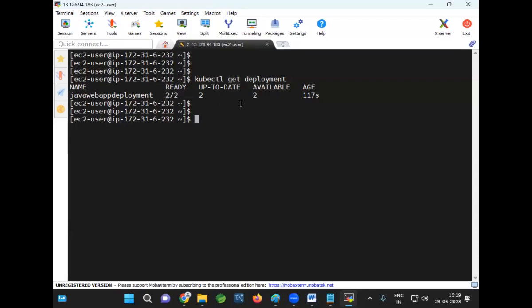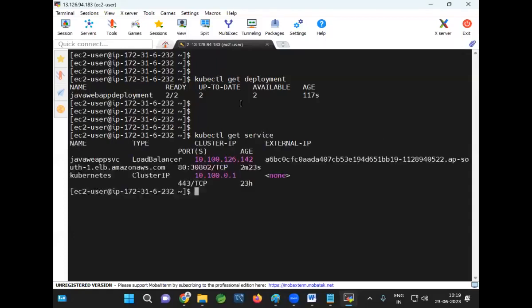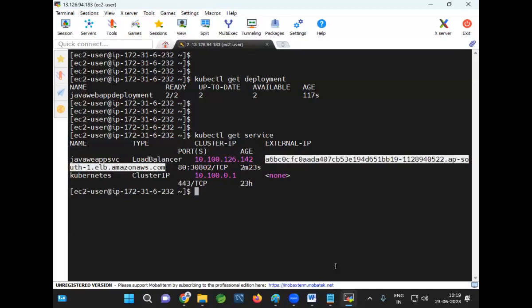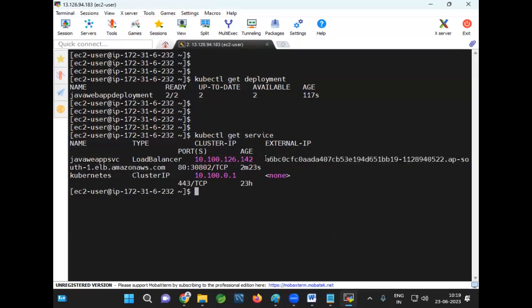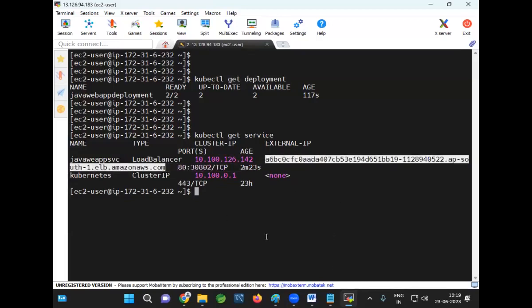That means both are in action. Both pods are ready to handle the request. Now check the service. kubectl get service is available. Now, can you see the Java web application service created with the type as a load balancer. Load balancer URL is available. Now to access our application, we need to use this load balancer URL.